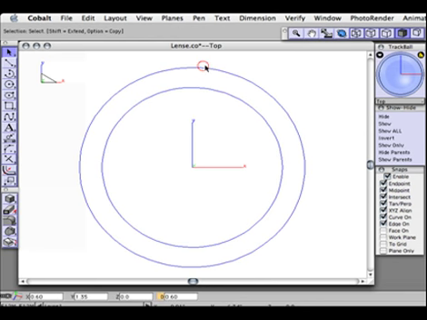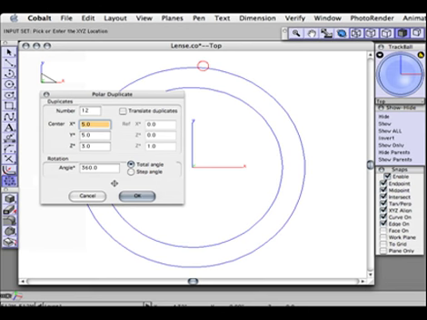We're going to select that circle. Then we're going to come over to the Polar Duplicate tool. I know I want a total of 34. Then I'm going to tab down to the center X value, and notice how the cursor changes to a crosshair. I'm simply going to click in the center point of my circle, or the origin of the drawing. Then I click OK, and it draws those circles for me.